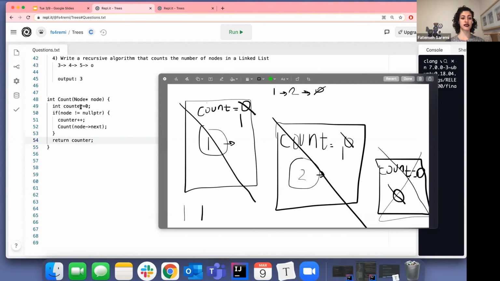But yeah, so how can we fix this counter thing? What is one thing that we could do? Pass it into the function as reference. Yeah, that would be a pretty good idea to me.